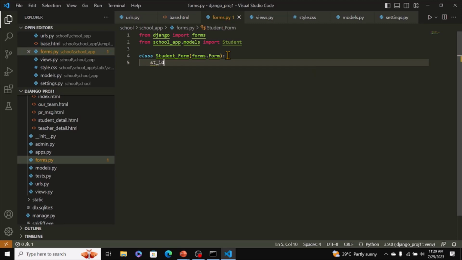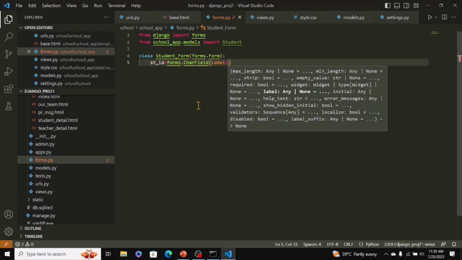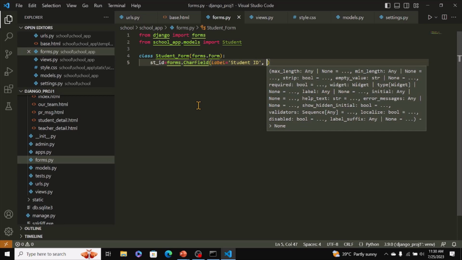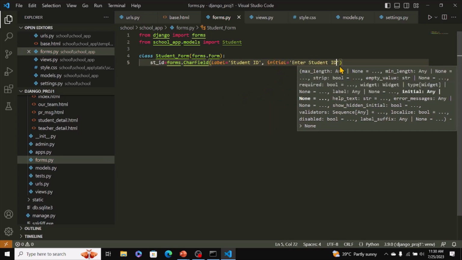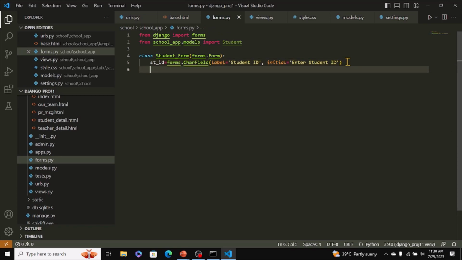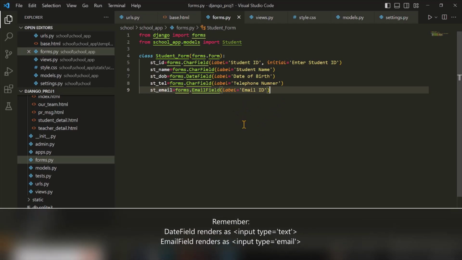First one, student ID. We're going to use a CharField form field class. So forms.CharField. As you know, the CharField renders as input type equal to text. We're going to use the label argument so as to give this field a human readable name. So label equal to. And we'll use initial as well. Okay, so we see how that works. And the rest of the form fields. That's all for the forms.py file.